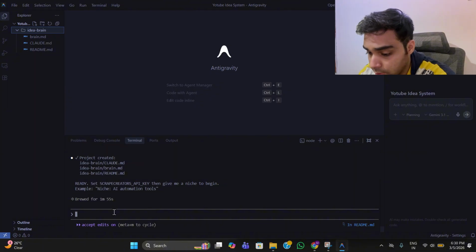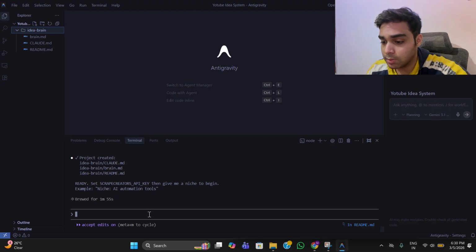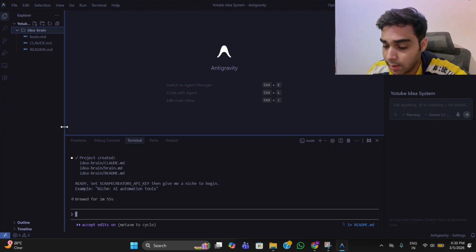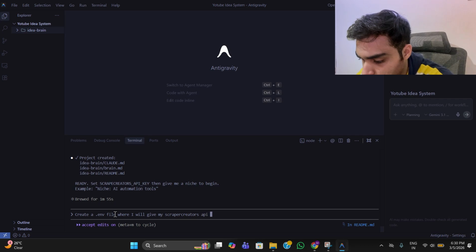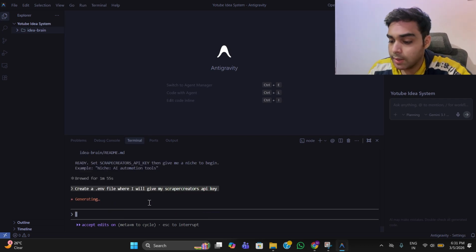You can also write it if you want. You can give your Scrape Creators API key here, but it is always good practice to create a .env file and then give the Scrape Creators key, or any API key, in that. So it will create a .env file.